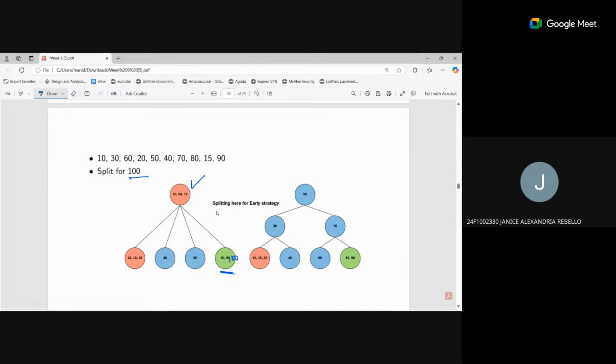3 four nodes we have. But is any other element trying to enter any of these 4 nodes? No. So that means this is still in early split. If we split it now, it will still be the early split strategy. So now we will start splitting with this node.